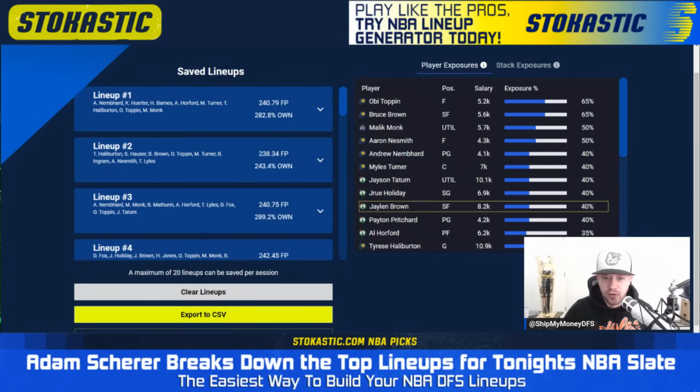Then we start getting into the Celtics in a very good matchup with the Pacers. Jayson Tatum, Jrue Holiday, Jaylen Brown, all 40%. Peyton Pritchard also 40%, which, like I said, is a little bit unusual. That is a piece that we are obviously just using as a contrarian play. He's only projected for 4% ownership. We're getting to 35% Al Horford.